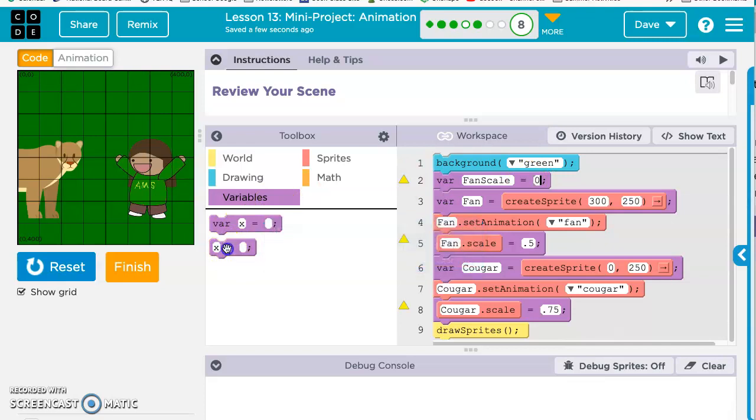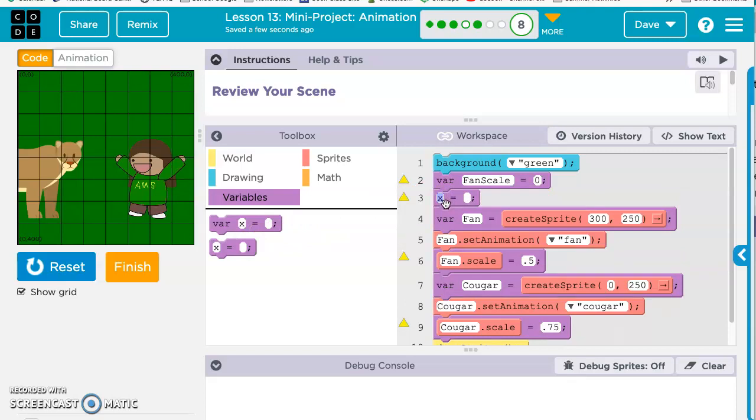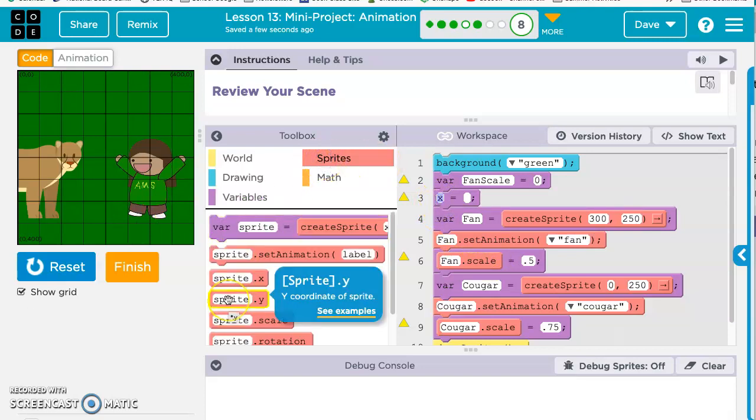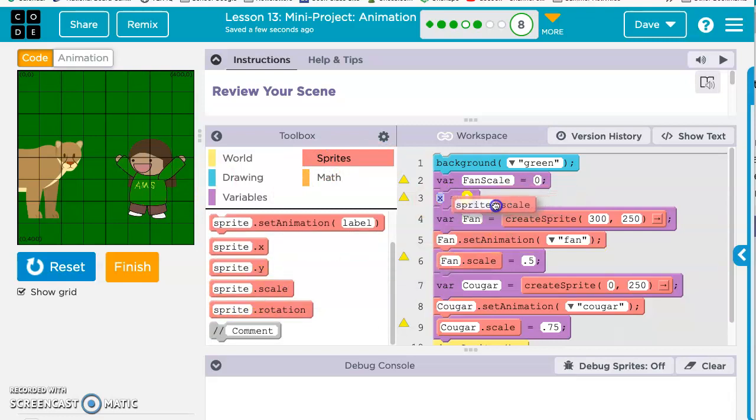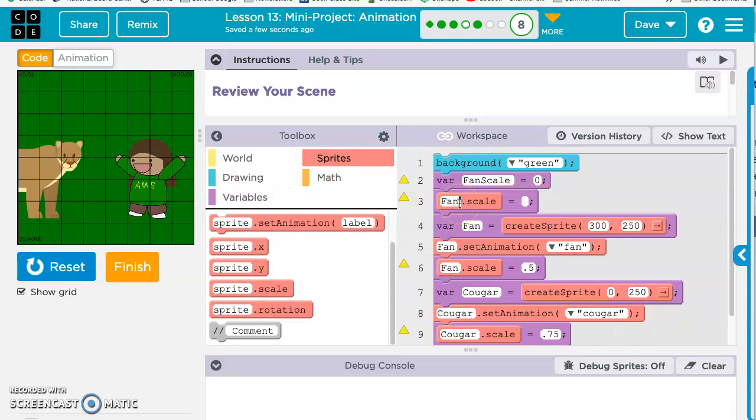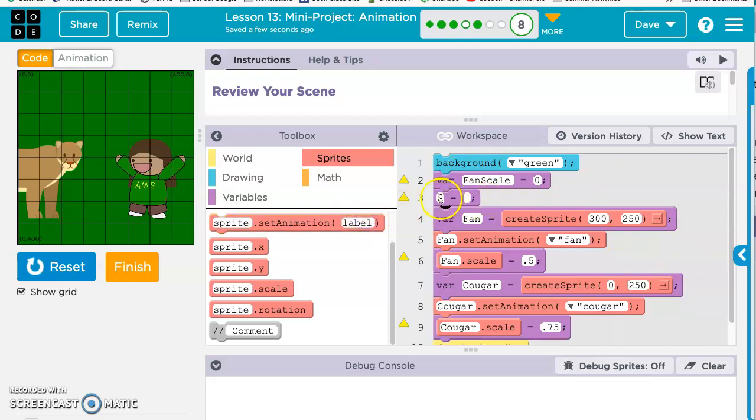And then we are going to call our variable. So we are going to say fan.scale is equal to our variable name. Put that in. Fan.scale is equal to, hold on, I'm going crazy. We need to put the variable name, fan scale, and then we need to give it a value, 0.75. So the fan was 0.50, wasn't it?